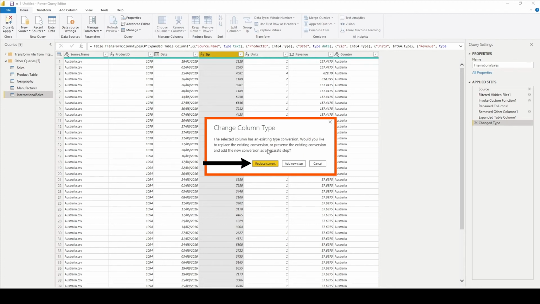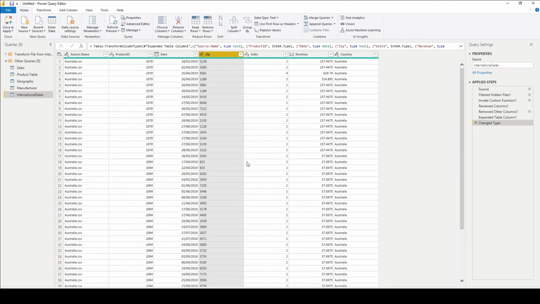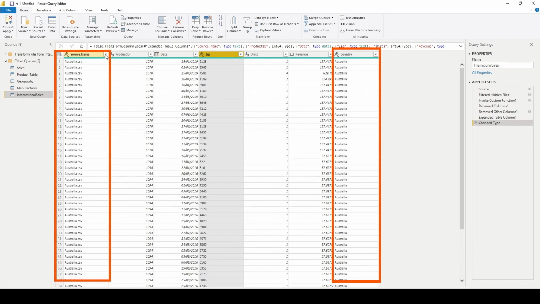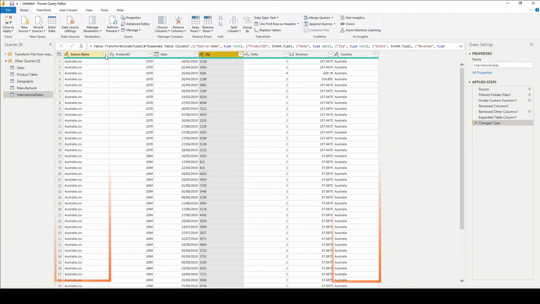From the Change Column Type dialog box, click on Replace Current. If we compare the international sales and the sales table, we'll see that the international sales table contains 2 new columns, Source Name and Country.